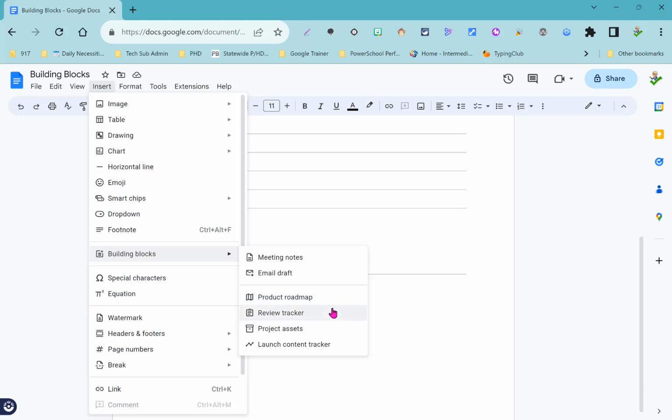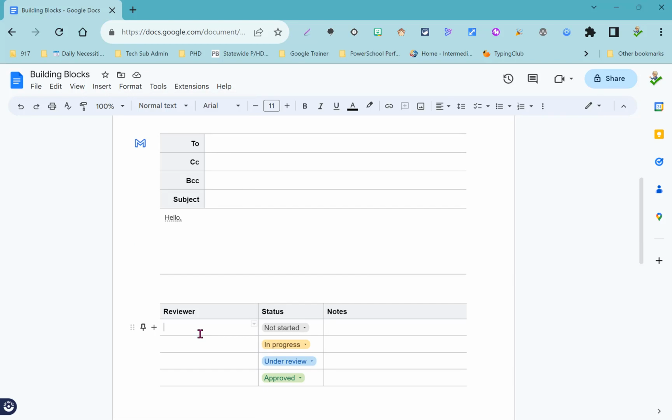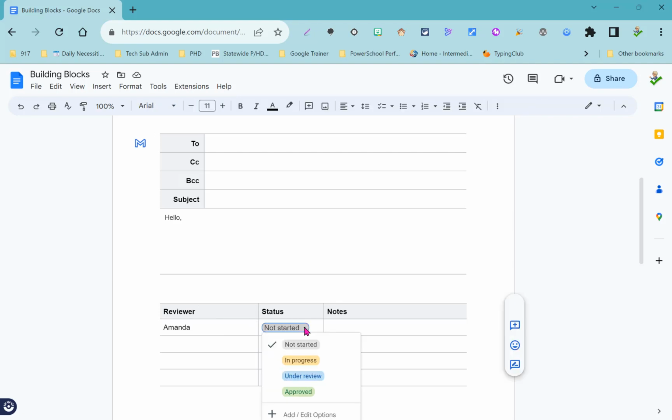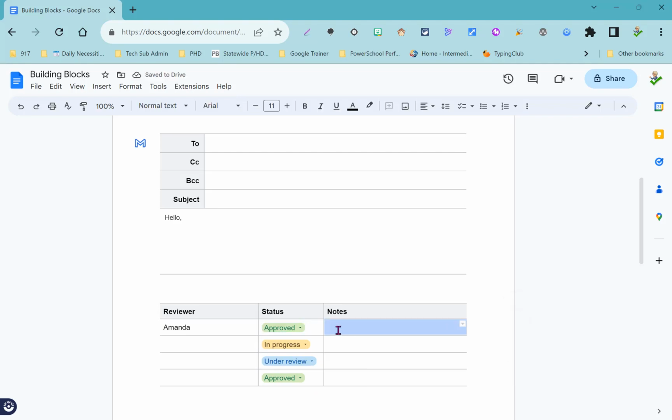They're going to give you a table with some drop downs so that you can keep track of various things. Let's just pick this review tracker here. You might put this at the top of a document that you're working on, and then you can put in different people's names, and as they review a document, their status maybe is going to start right there with not started, but as they go through, they can choose when they're finally done to say approved, but it also gives them a chance to make some notes over here in this section.